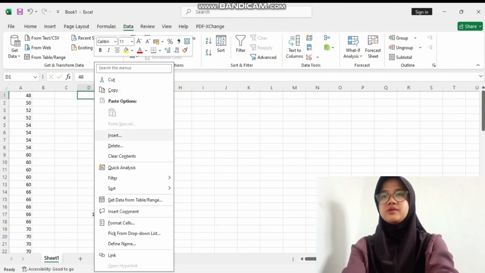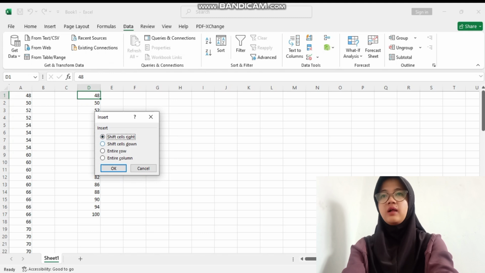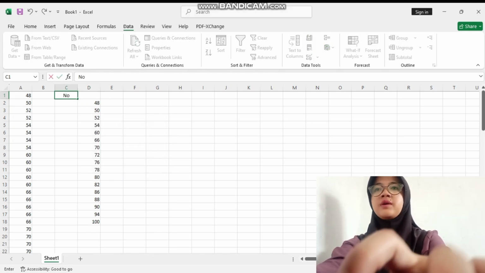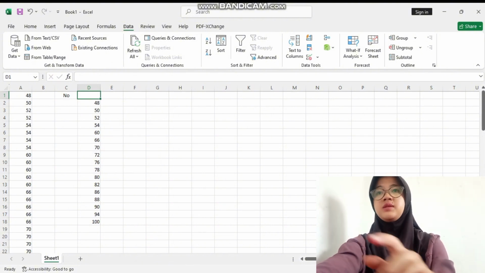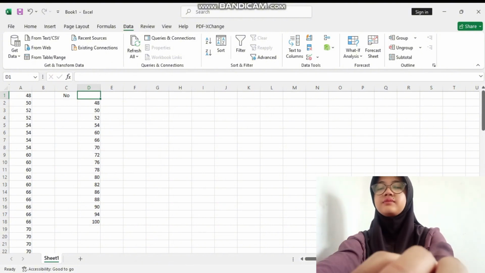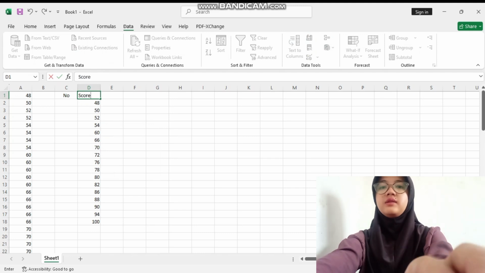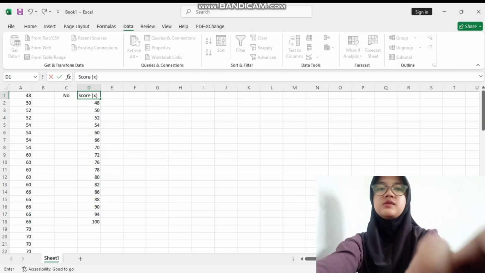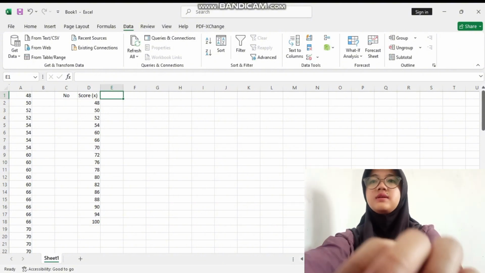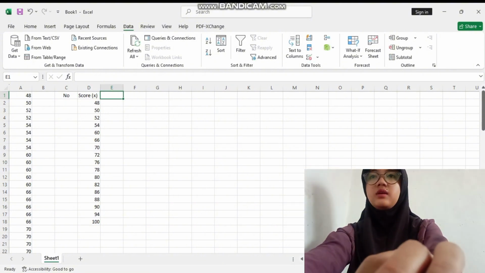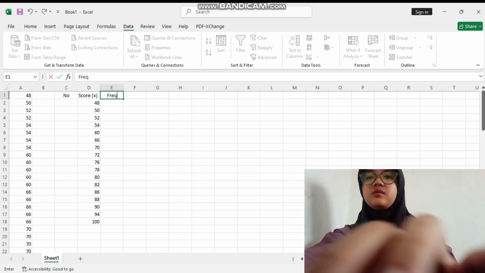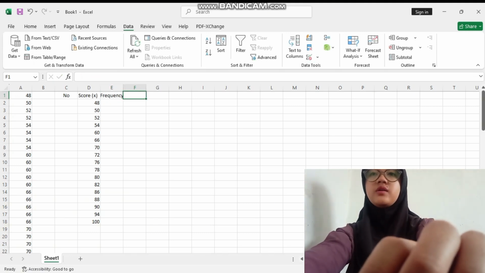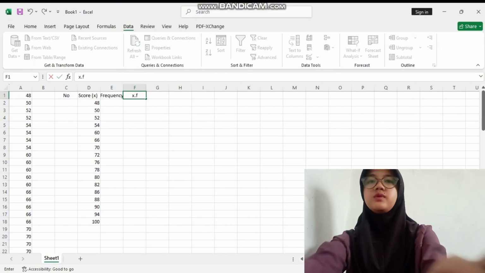Now I will insert one cell here and make a number column. And this is the score, because it is a score of a test. Score column. Here, frequency. And here, score times frequency.